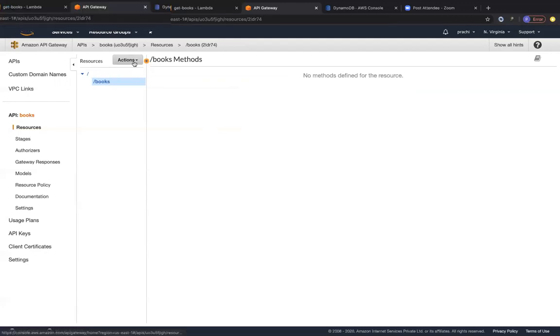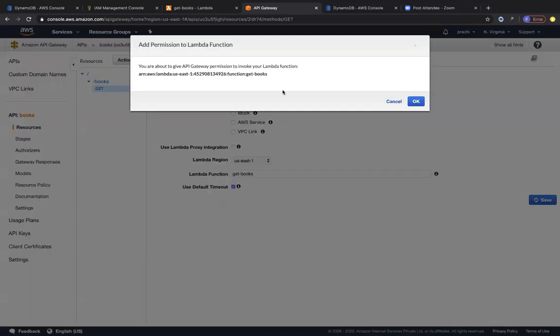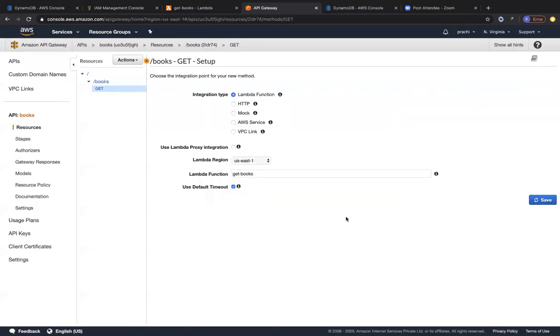And so let's go ahead and create a method over here. Let's call this get, right? Let's use the get method over here. Click on the tick mark over here. So now you'll be able to choose the Lambda function. So I'm just going to call this Lambda function get books, right? I'm going to go ahead and click on save. And now it's going to ask us whether this API Gateway has enough permissions to invoke your Lambda function. It's going to create an IAM role in the background, right? And that's pretty cool because API Gateway does it for me, right? I'm going to go and click on OK.